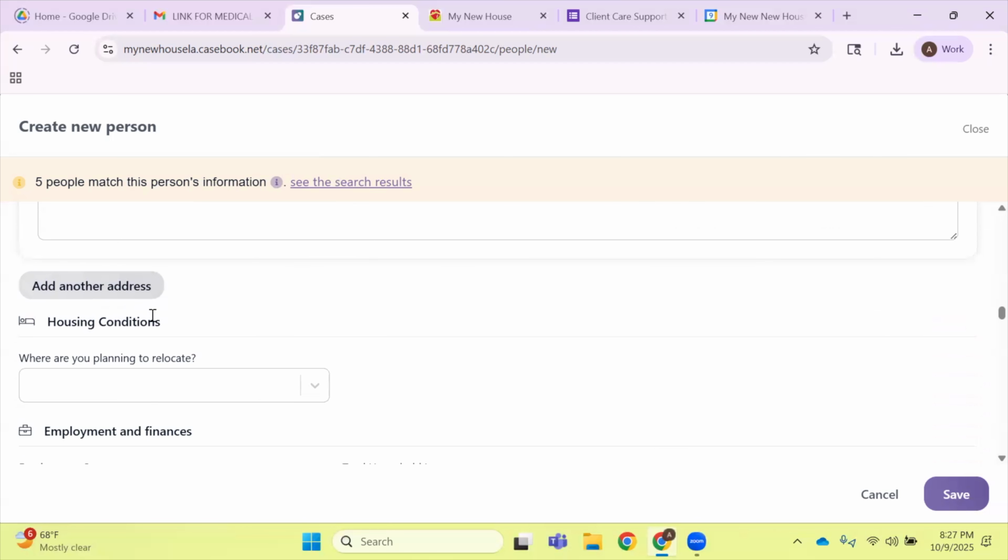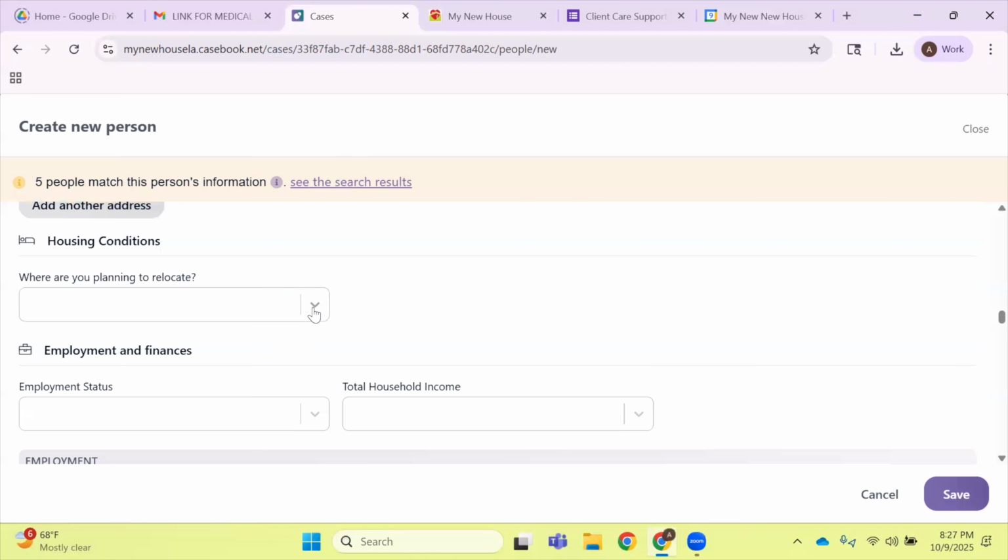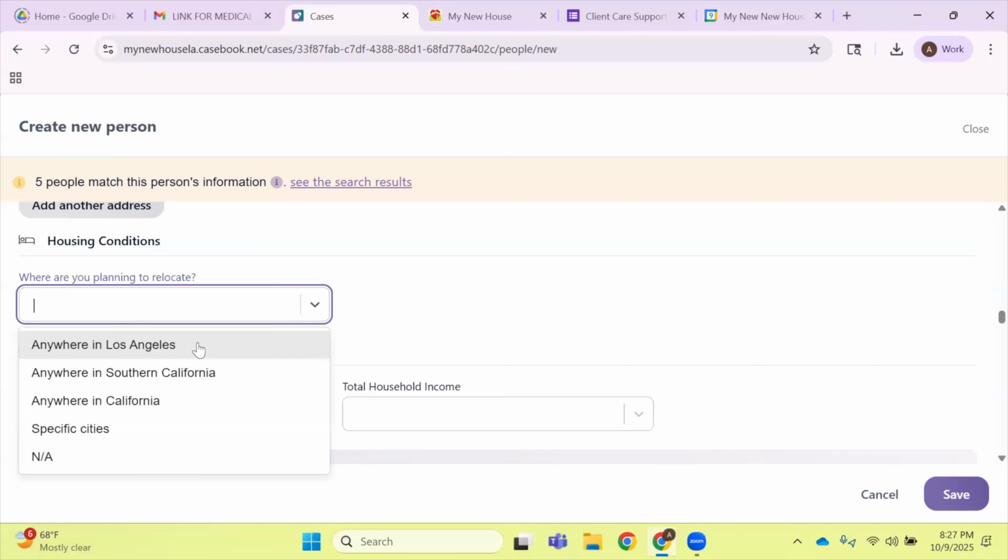Skip adding another address. Housing conditions. Where are you planning to relocate? Also should be on the intake forms here. They're saying anywhere in Los Angeles. So I'm just going to drop down anywhere in Los Angeles.